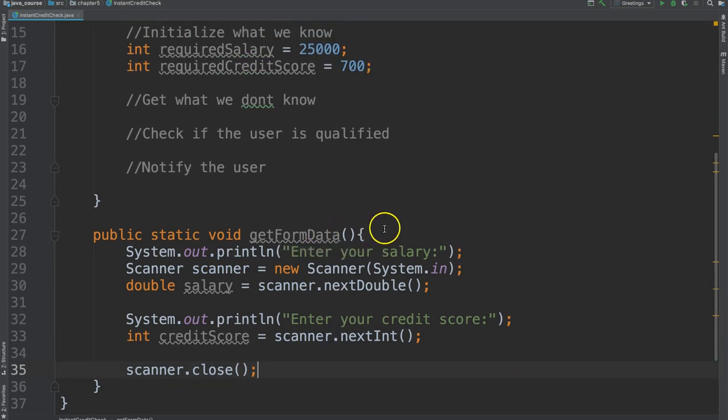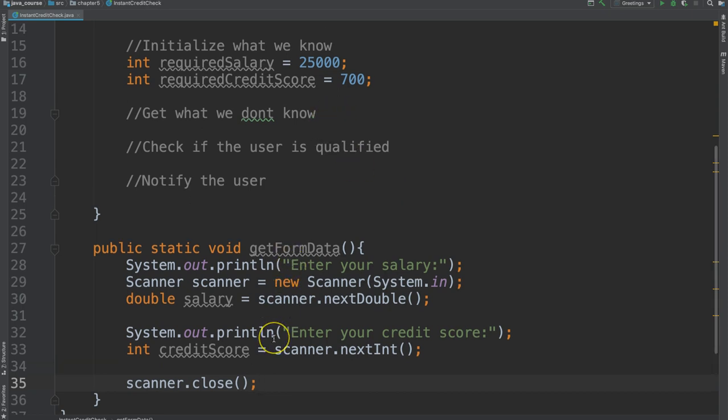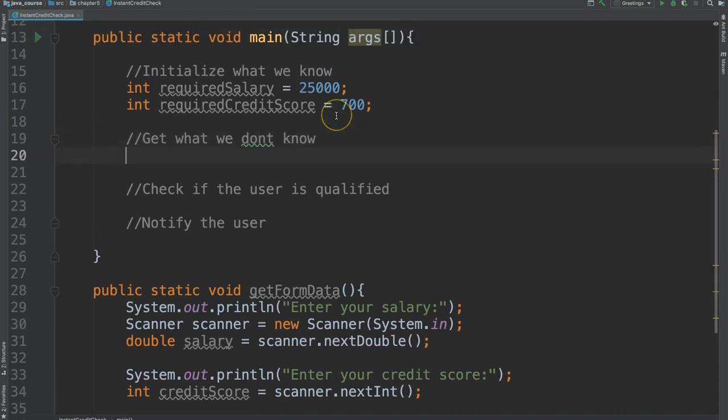Even though we have this method and it's getting this information, we have to call it in order for these statements to execute. So from our main method, we're going to make a call to the get form data.